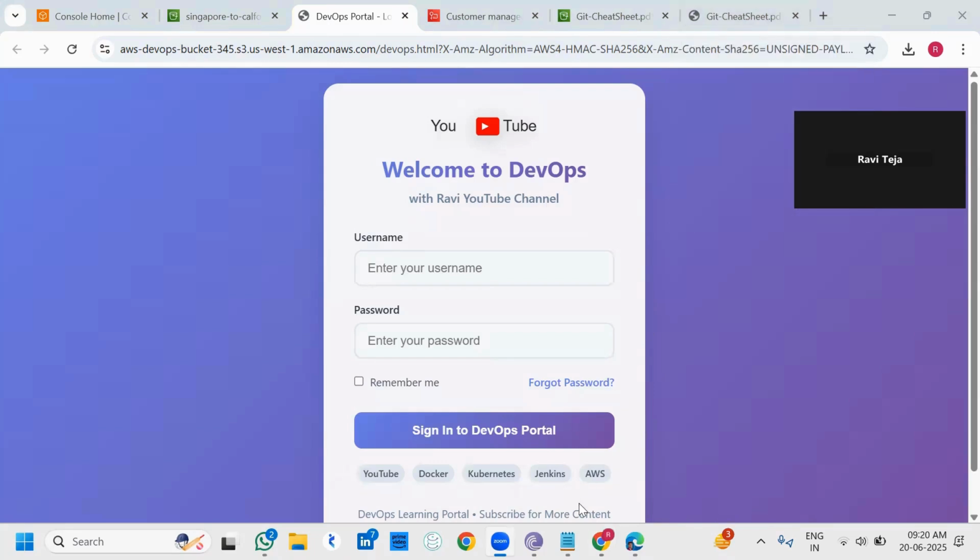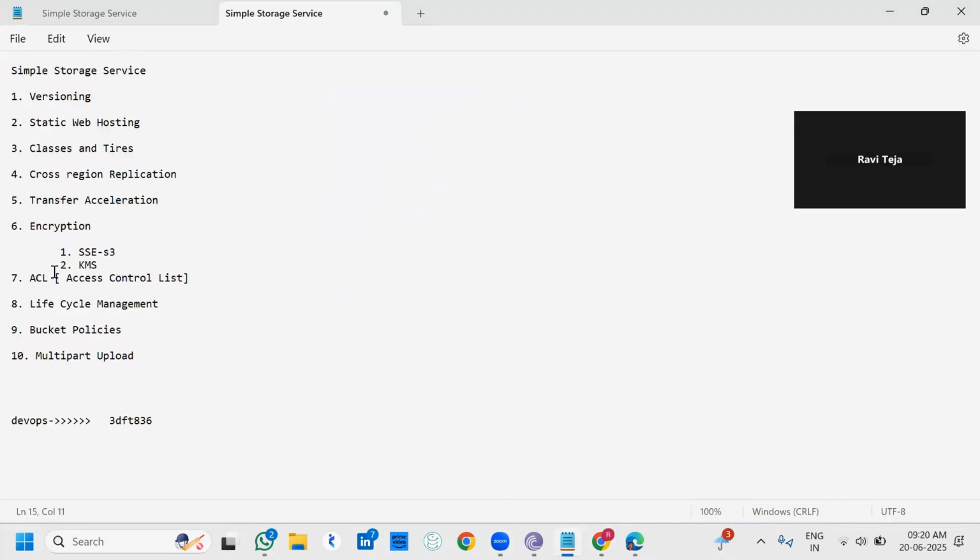So what I am trying to say is that ACL, the access control list, is also providing security. Whenever we enable it and uncheck the block public access settings, then only will we be able to download the files from the internet. Otherwise, it won't be allowed.